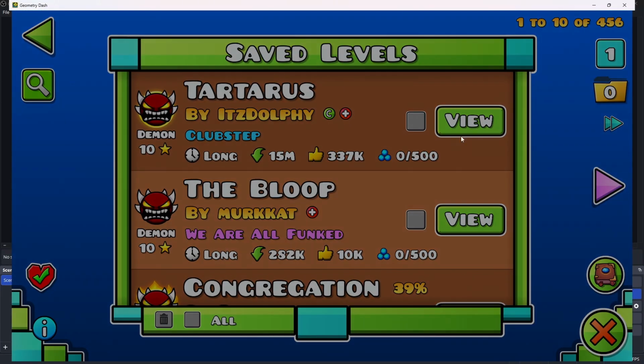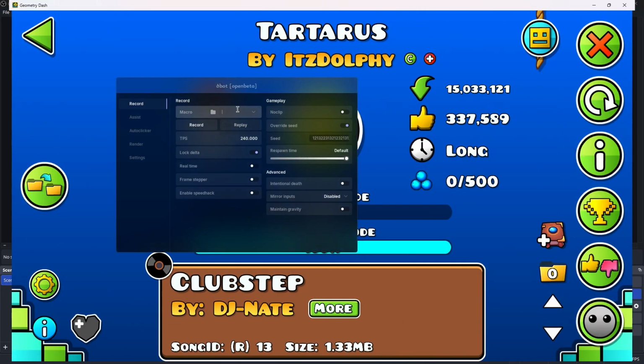So let's go to a level like Tartarus, and let's start recording it. So once you look up Tartarus, unless you're recording an impossible level, you should be setting your TPS to 240. Turn on lock delta. I personally don't like real time, so I just have that turned off. If you have a 2.2 level with a random trigger, you should turn this on. But if you don't, you're fine having it off.